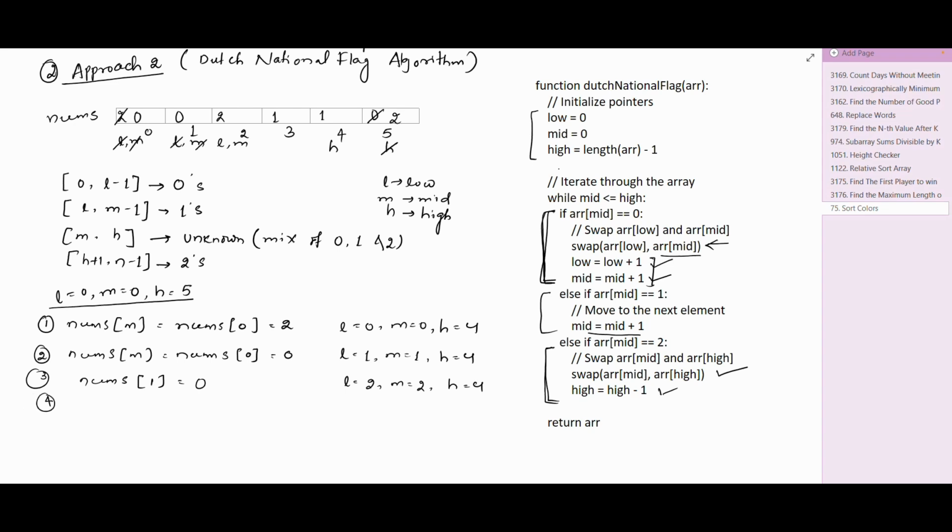Next, nums of mid will be nums of 2, that is 2. So in this case, I am in the last case. So I'll swap array of mid with array of high. So here it will be 1, and here it will be 2. So we can see the window of 2 is increased by 1. So the updated values will be L equal to 2, M equal to 2, H equal to 3.